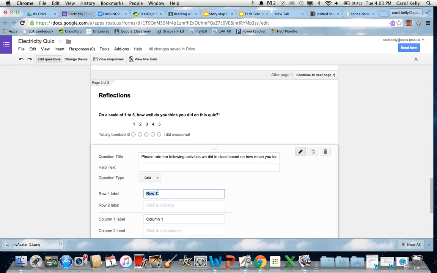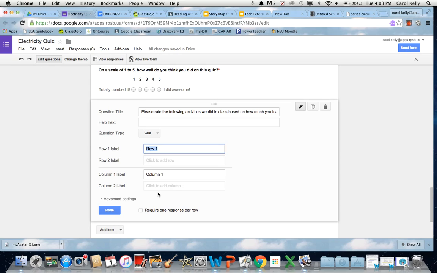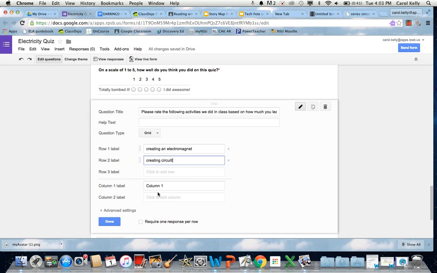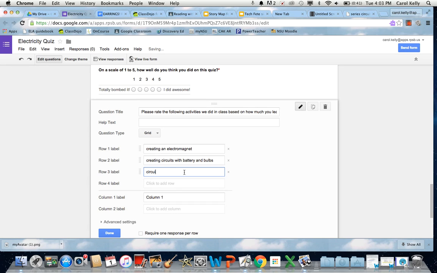So you're going to notice I have rows and I have columns. My first row, I'm going to list the activities that we did together in class. So one activity we did was creating an electromagnet. Another activity we did was creating circuits with battery and bulbs. And then we also did a circuit cut and paste in our science notebooks.